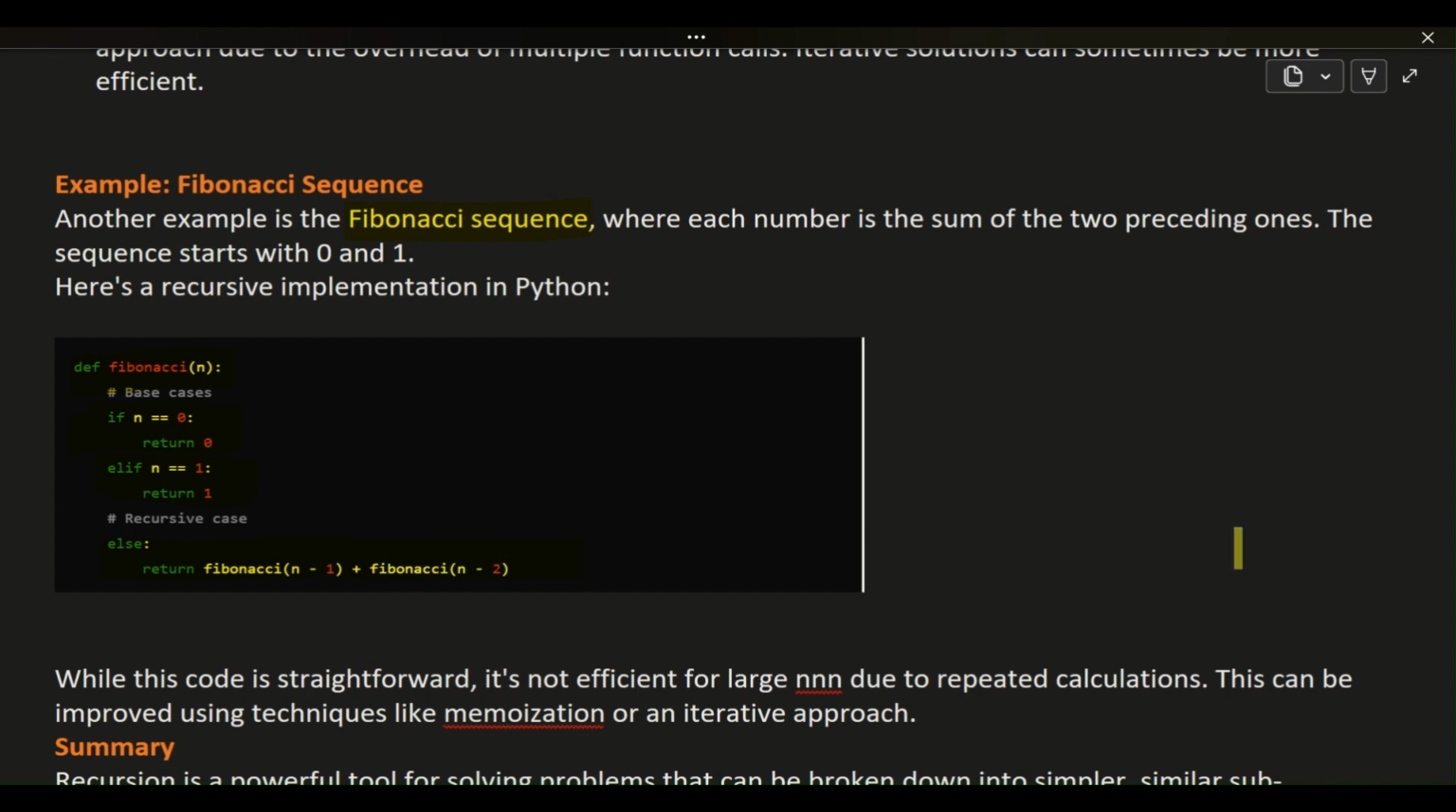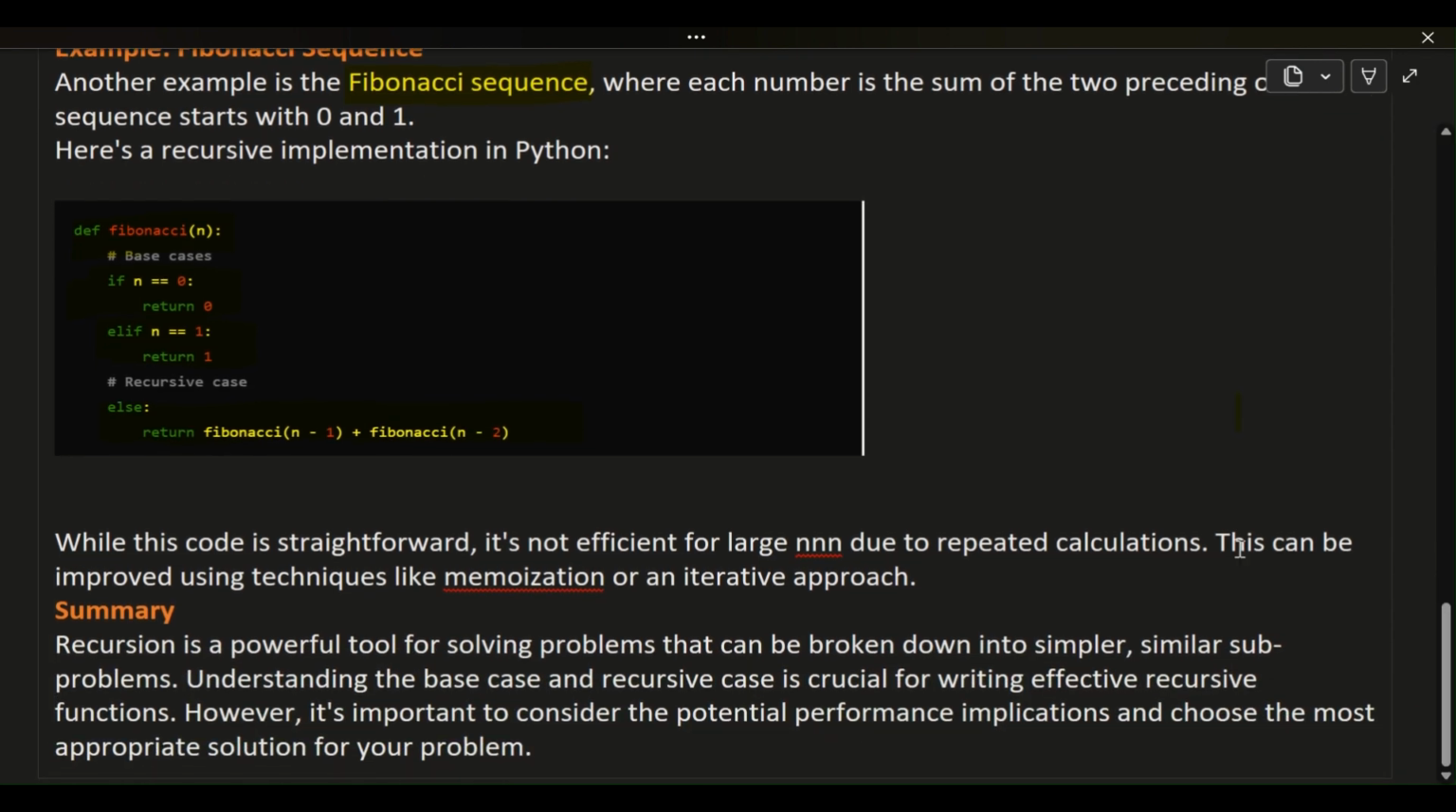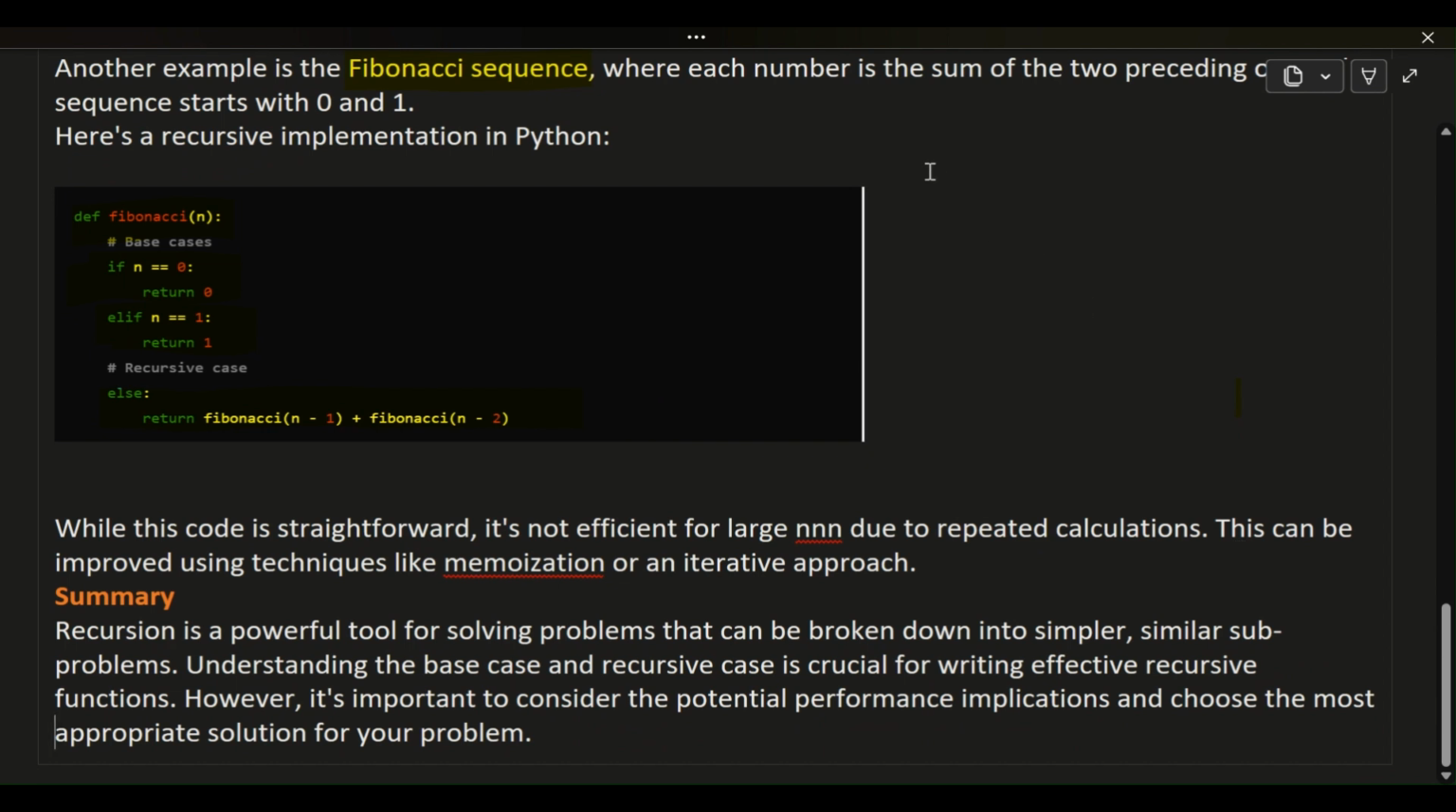While this code is straightforward, it's not efficient for large n due to repeated calculations. This can be improved using techniques like memoization or an iterative approach.